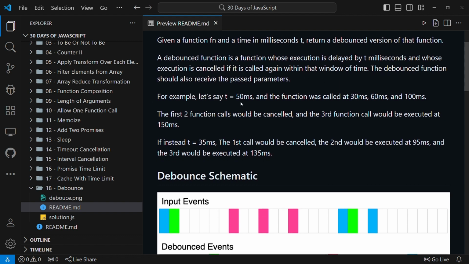For example, say t is equal to 50 milliseconds and the function was called at time 30, 60 and 100 milliseconds. So the first two function calls will be cancelled and the third function call will be executed at time 150. This is because when you first call it at 30 milliseconds, it will delay for 50 milliseconds. So the first call is expected to execute at time 80. But before it executes, it was called again at time 60. That means that this first function call was cancelled.